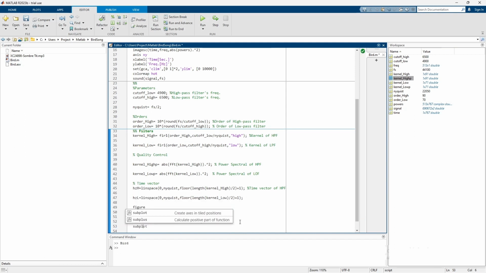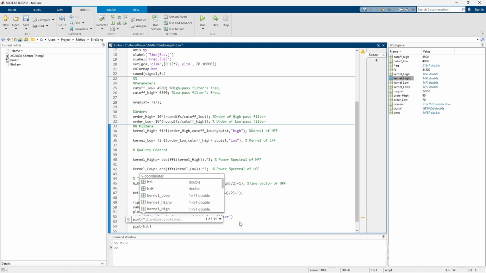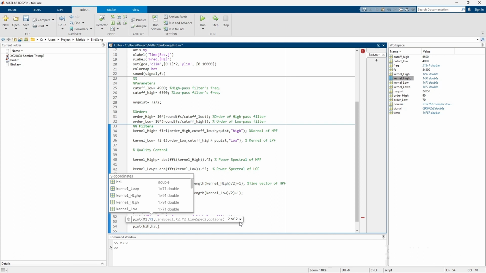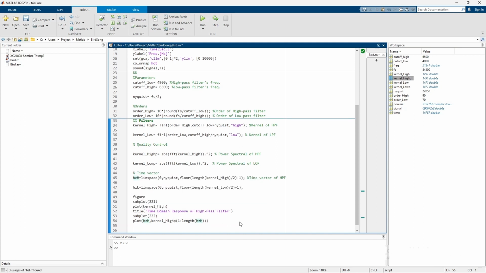Okay, now again subplot. Now we are going to plot our frequency response of high pass filter. So let's plot, let's do it, and after that high 1 to the length. Now we need a title for it, and it will be frequency domain response of high pass filter.